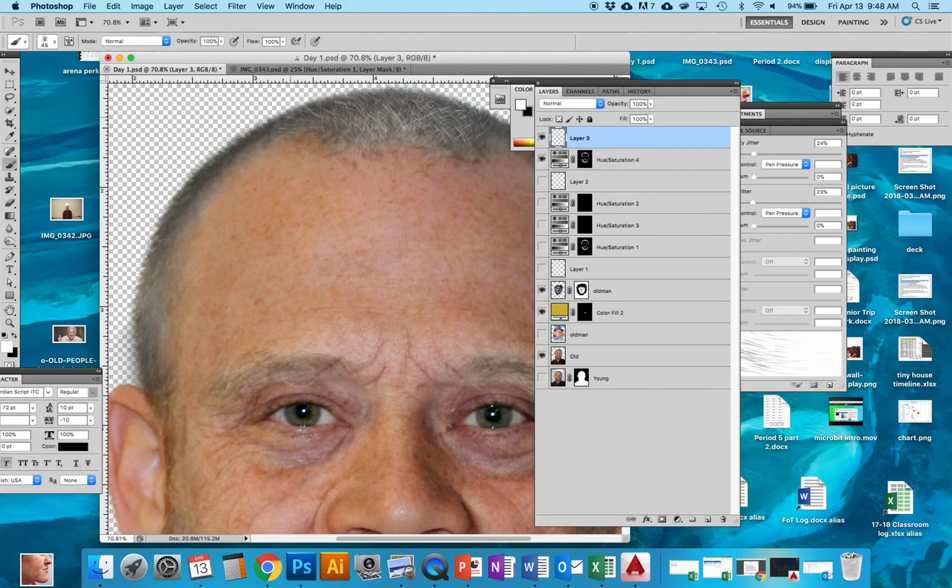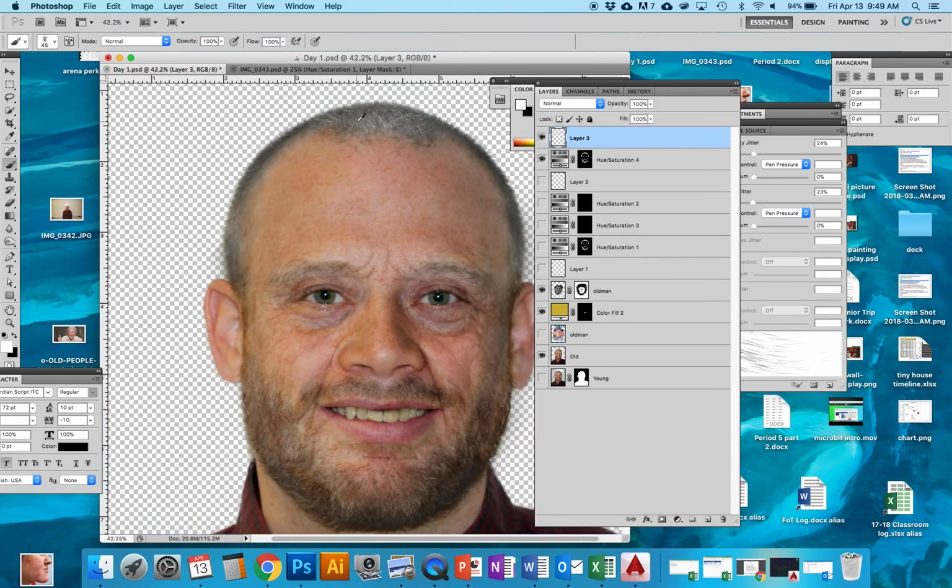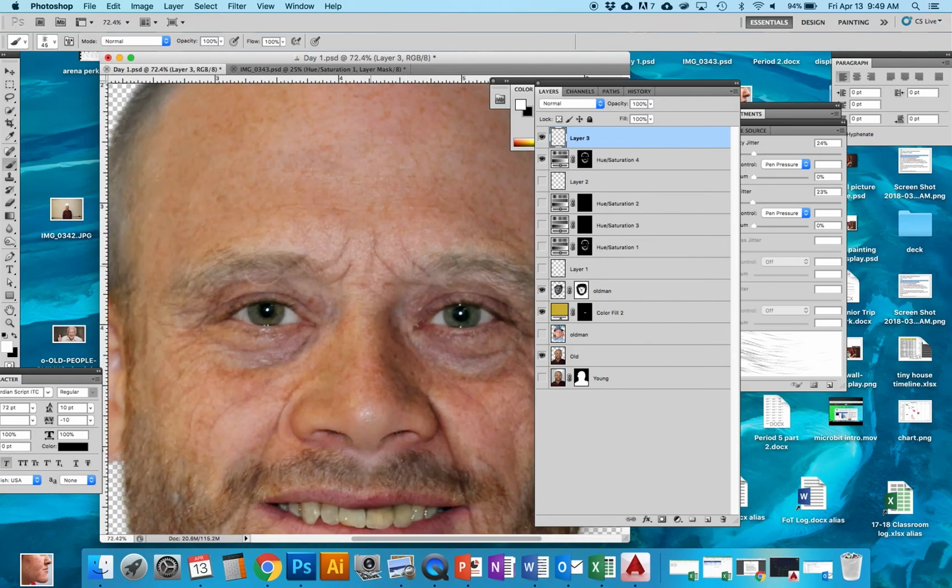And as I do this, you can kind of see what's happening now. It's sort of filling in, and if I look at this from further away, it looks much more natural than it used to. Again, other spots I'd want to hit for sure would be like my eyebrows.